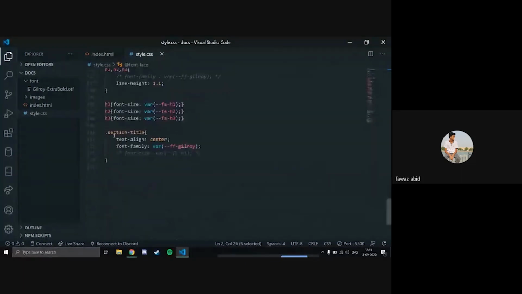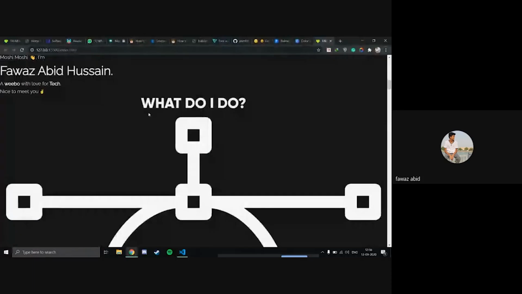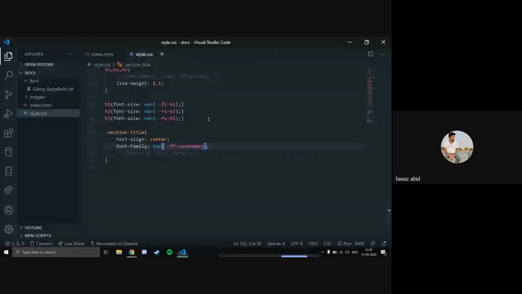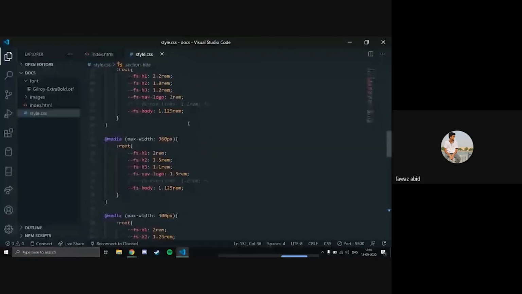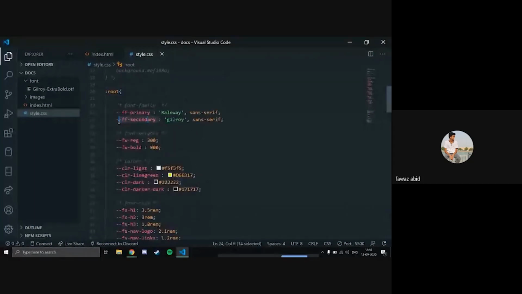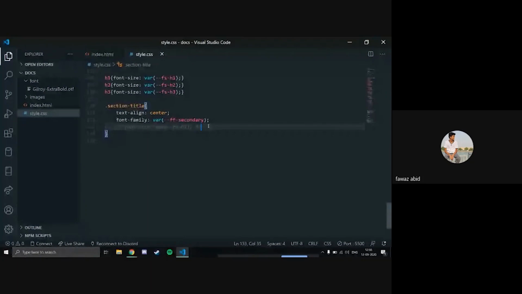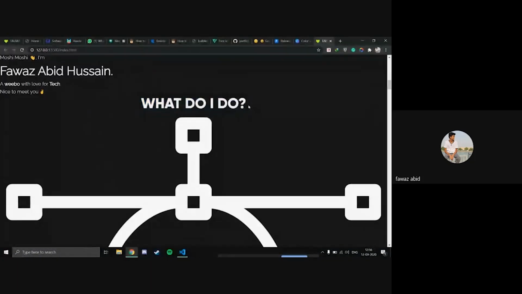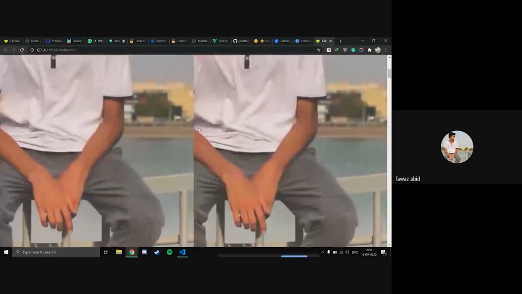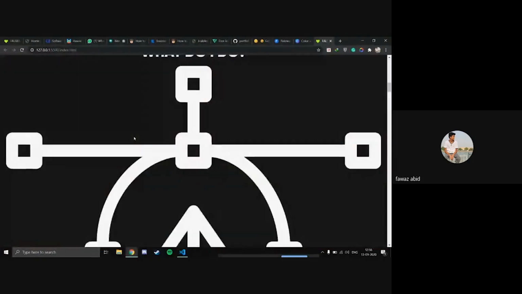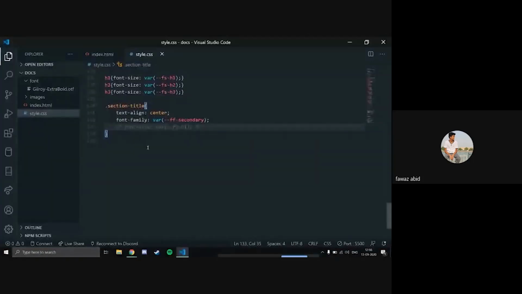Oh, okay. I changed it to secondary. My bad. I forgot I changed it to secondary. Yeah, I changed the font family name to secondary, and that's why Gilroy wasn't working. I'm so sorry, guys. So now it should work. And these are the moments where you solve something and that makes you happy. Like, oh, why is it not working? Suddenly you're like, oh, it's working.